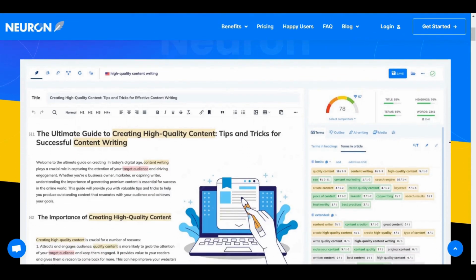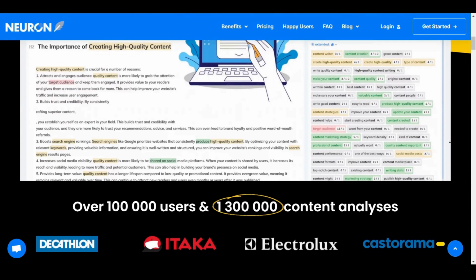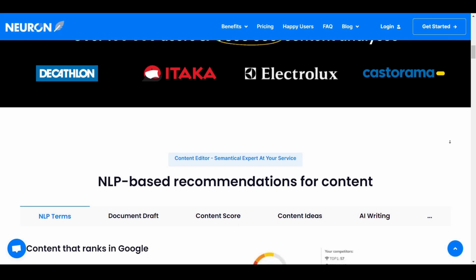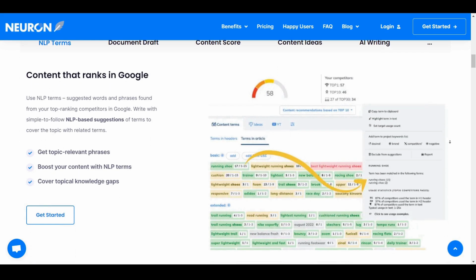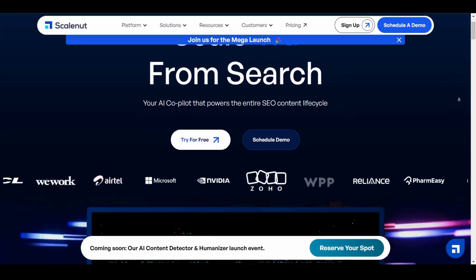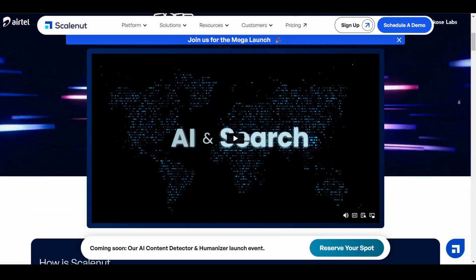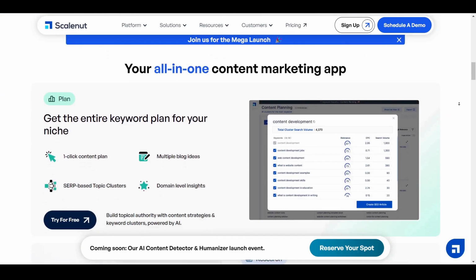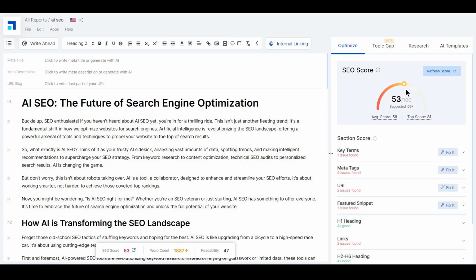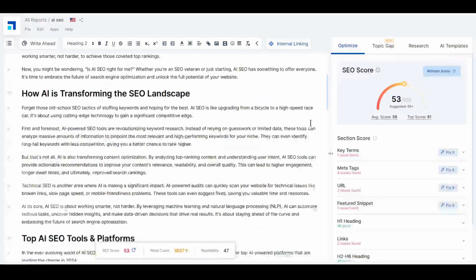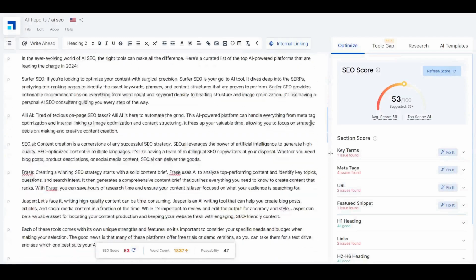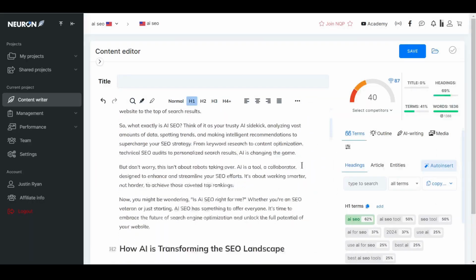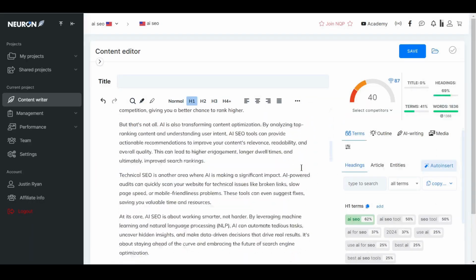So today we'll be comparing two of the most popular AI SEO content optimization tools. On one side we have Neuronwriter and on the other we have Scalenut. Now both these tools are phenomenal when it comes to optimizing content, and they can do more than just optimizing content. So in today's video I'll take you through their features, I'll show you the content optimization workflow and give my verdict on which tool I think is better.